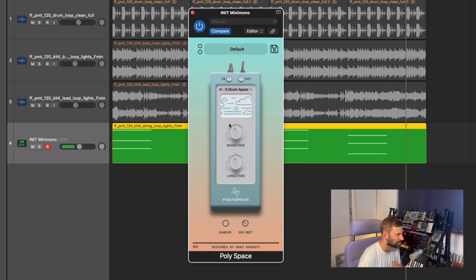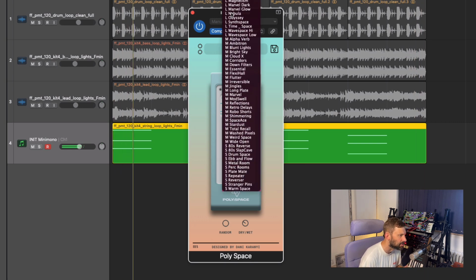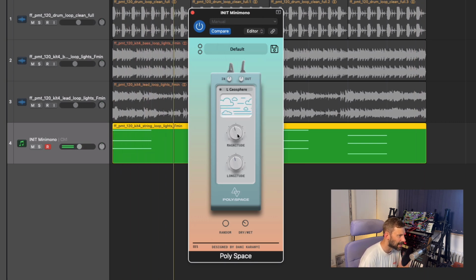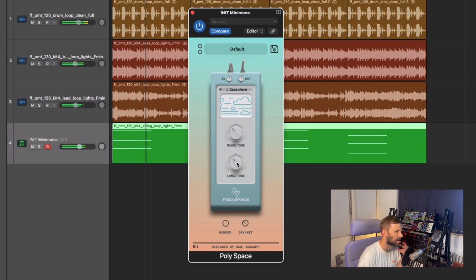This really has to be the most unique feature of this unit, as each algorithm has its own unique sound, and as such will alter how the longitude and magnitude controls affect the reverb. Settling on the geosphere algorithm with both a decent amount of magnitude and longitude, this is working nicely on this modulated pad sound.